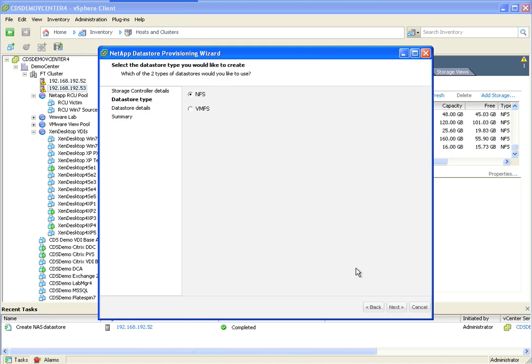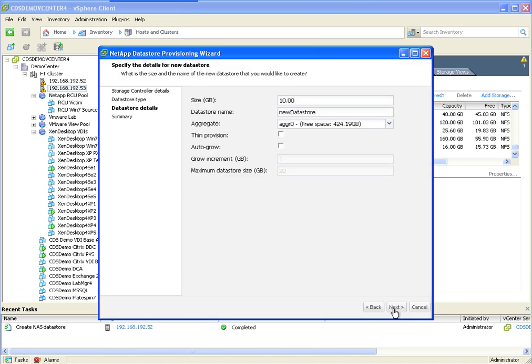And now I can choose between NFS or VMFS. VMFS is if I decide to go to iSCSI or Fiber Channel. I'm not doing that right now. I'm just doing NFS. If you were to ask me if I like NFS better or VMFS better, I would tell you that both of them are great. So my new data store is going to be called the Easy Way.